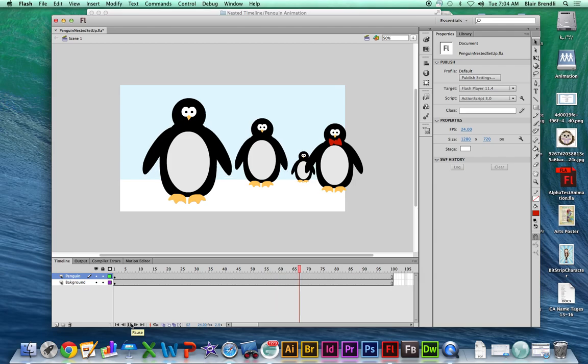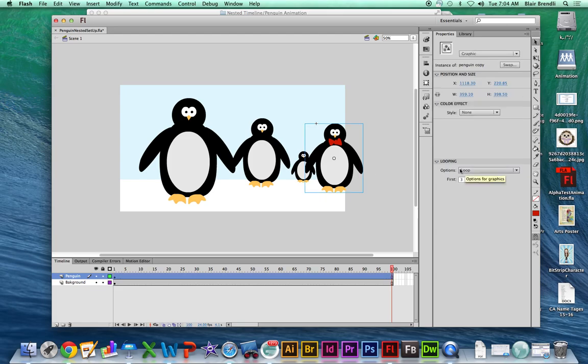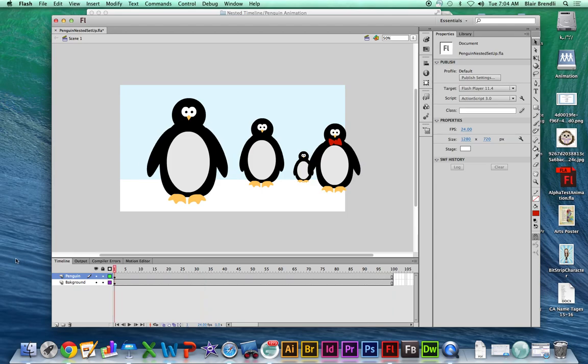Okay, so with your projects, try and take a couple penguins onto the stage, try and duplicate a symbol so that you can change one of them, and try and play around with the looping options in the properties box. Okay, and of course you're welcome to add your own creativity to this project. When you're done, you will export and submit in the appropriate places.